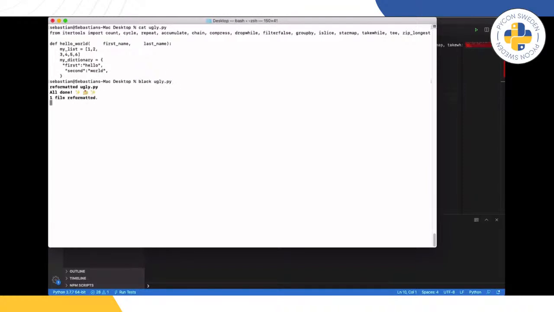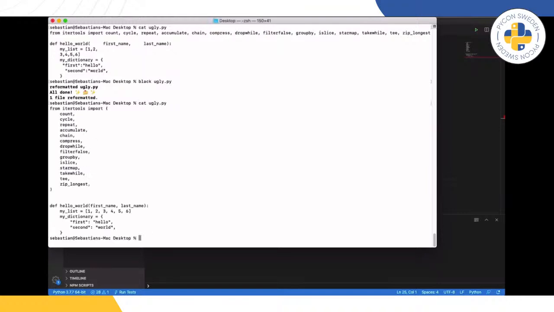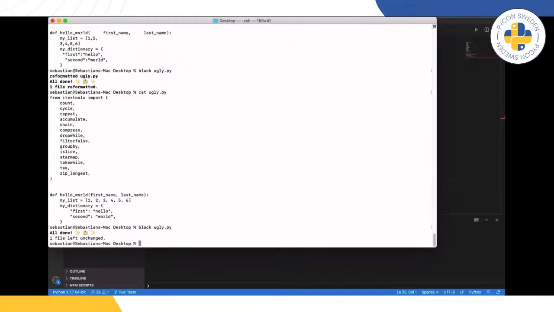Now, if we run Black on this file, you will see that it was reformatted, and we even get some nice emojis. So let's see how it looks after the reformatting. As you can see, the imports are nicely aligned. All the redundant white spaces are removed. The list is now on one line. The dictionary has proper spacing between the key and the value. So this code looks much nicer. And if we try to run Black again, you'll see that this time there was nothing to change.